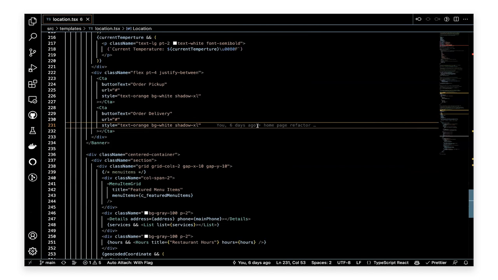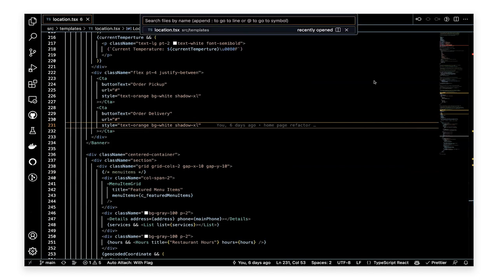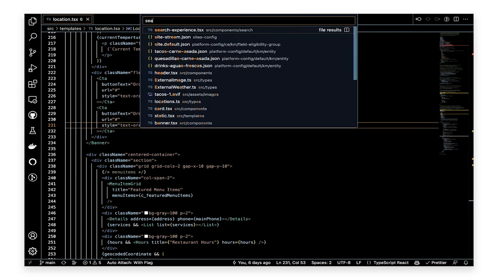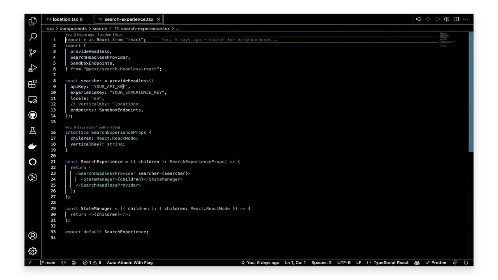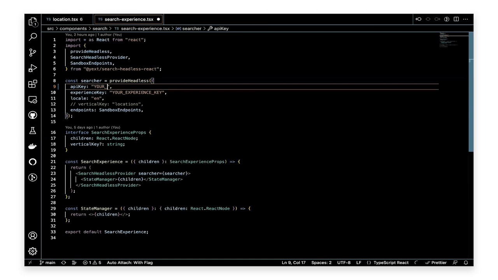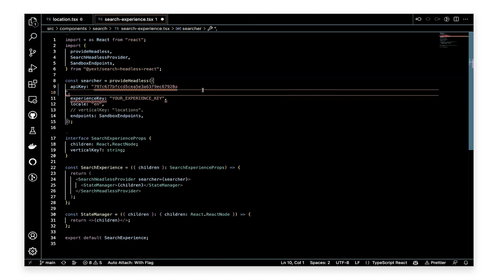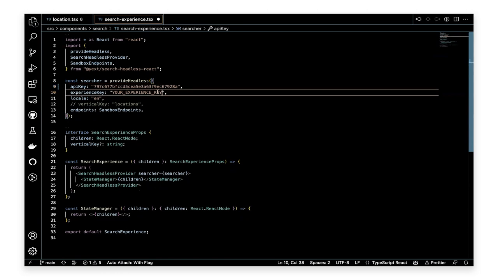I have a component here called, I need to hide my Zoom meeting controls. Okay. So I have a component here called search experience, and I'm going to replace this with the actual API key. And the experience is just called Turtlehead.